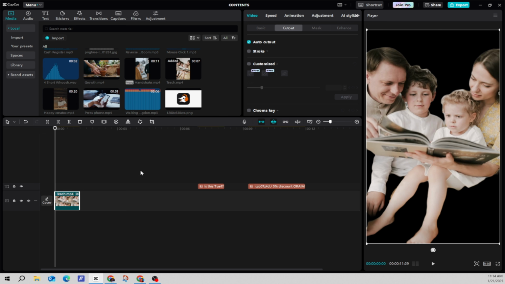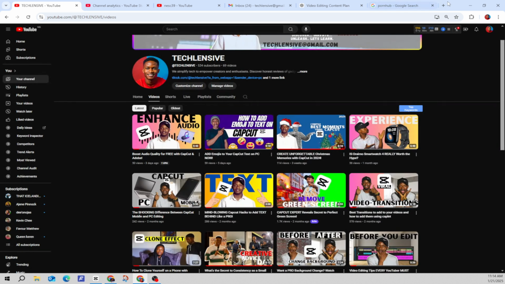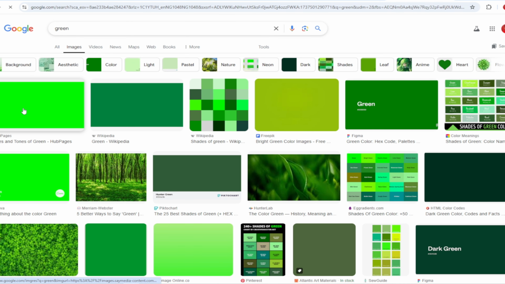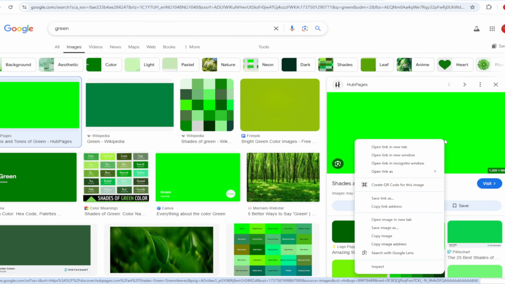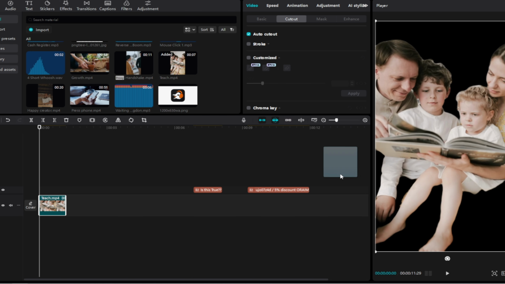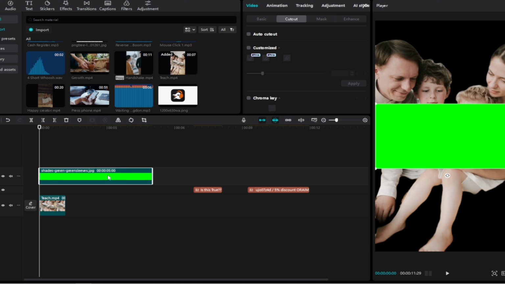Now what you do is, if you don't have a green background or a green picture, you can go on the internet and search for green. When I get to the image section, I'll just pick one green color that I like. And let's say this one, I click on it. When it comes out, I'll just download it to my system, save image. I'll drag it from the download section, that is from wherever it's saved on your laptop. So when you see it, this is the way it would look, depending on the format in which you downloaded yours. So for mine, this is the way mine is.